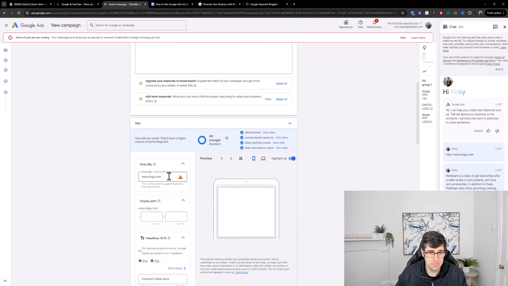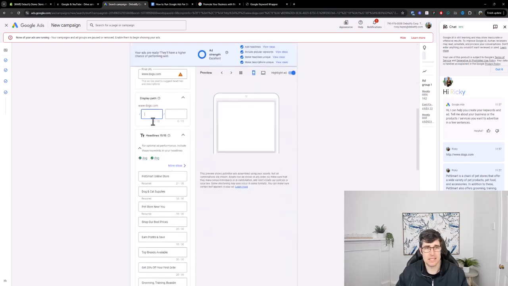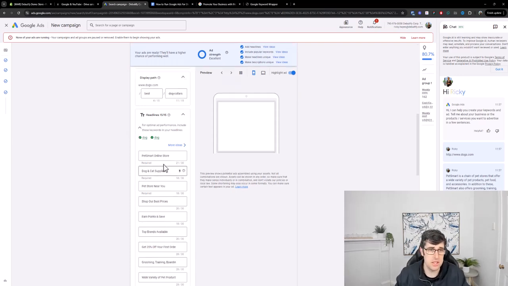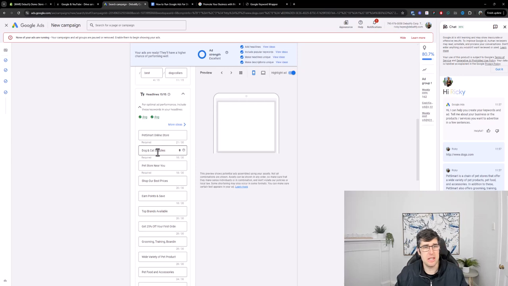Very, very simple. And you want to add a display path. For this, you don't have to, but I recommend you do. Best dog collars. Okay, something like that. And you'll see a preview, okay, as we head down this path. Now, mind you, you don't have to add all of this. It's up to you. And you can see, I'm just going to leave for the sake of this, the headlines as it is. We'll change it though from PetSmart to dog, right? Because just sort of that.